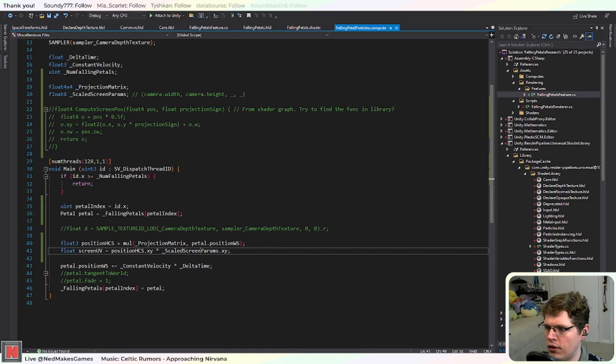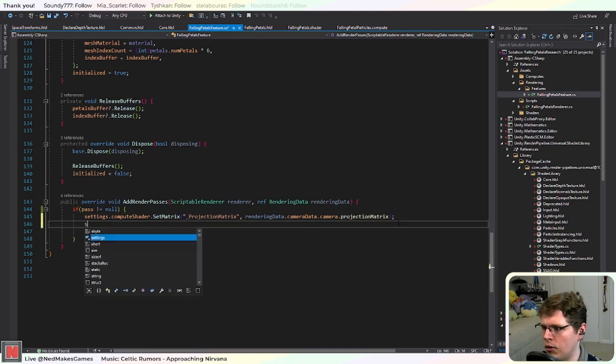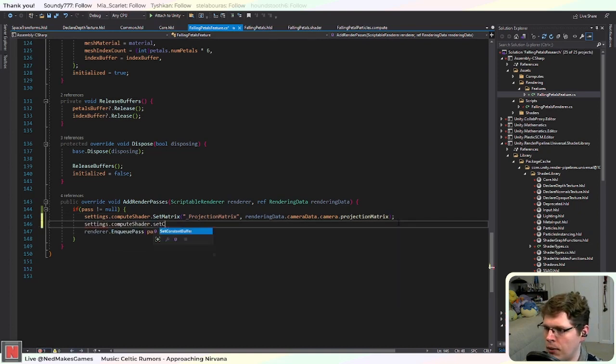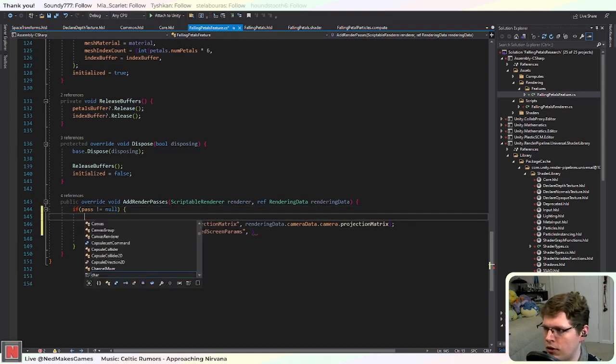Okay, so now let's set this in the render feature, and I think I'll just also do this every frame. We might not need to, but I guess the camera size can change, so we can be safe here. Now since I'm going to get the camera twice, we should just cache it.